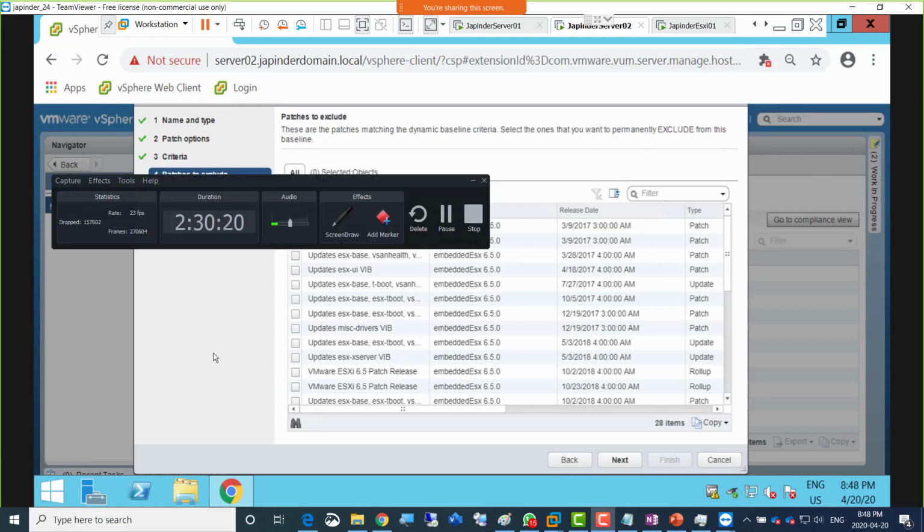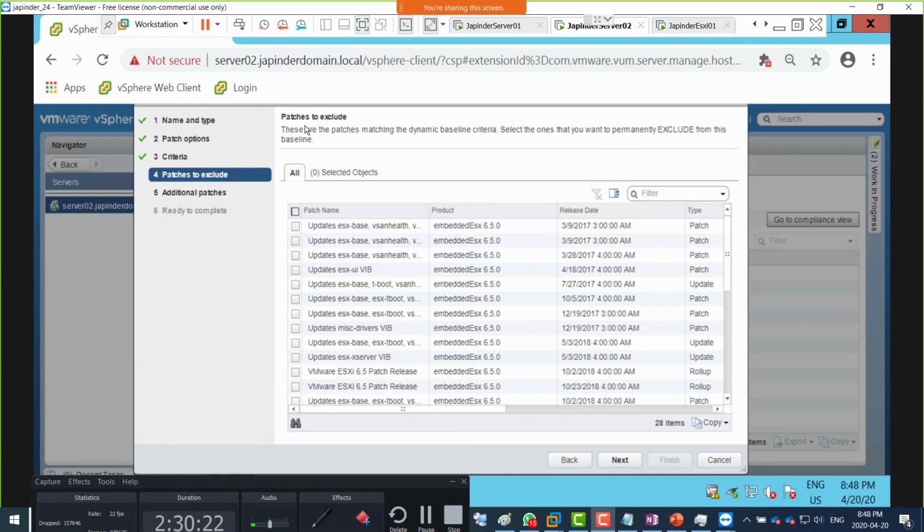It just shows this number of updates. It's just saying patches to exclude. Out of the 28 patches, do you want to still exclude something? Well, it's okay. We don't have to exclude anything. But if you want to, this is just asking again. So we're not going to click anything here, and click next.